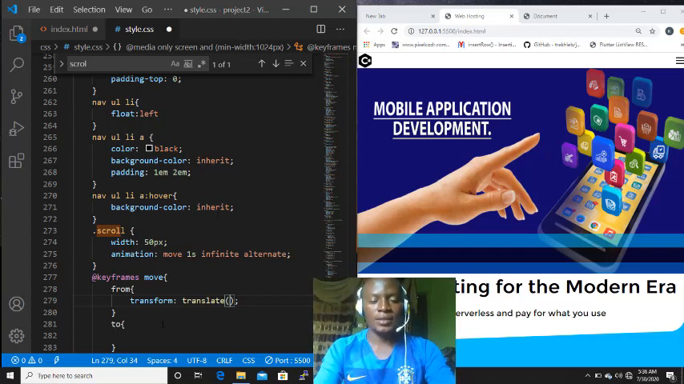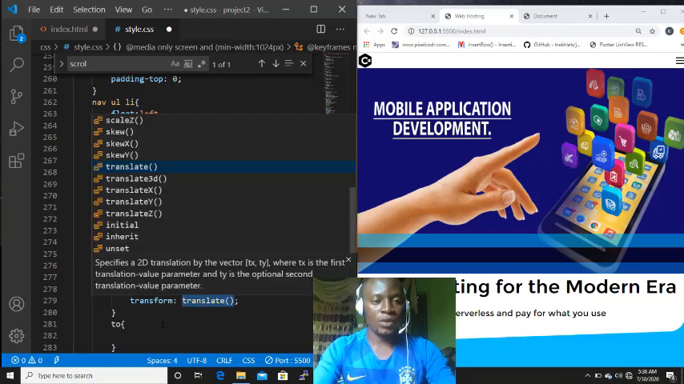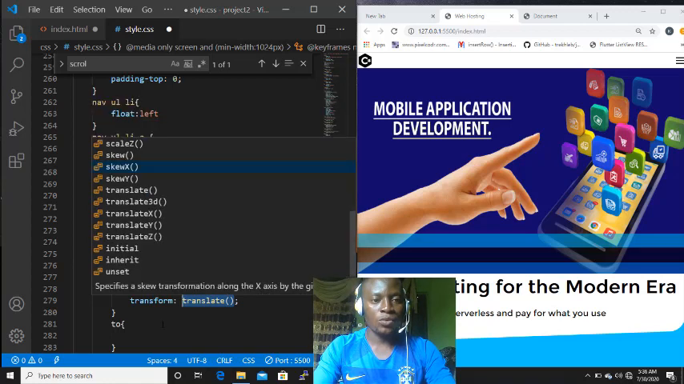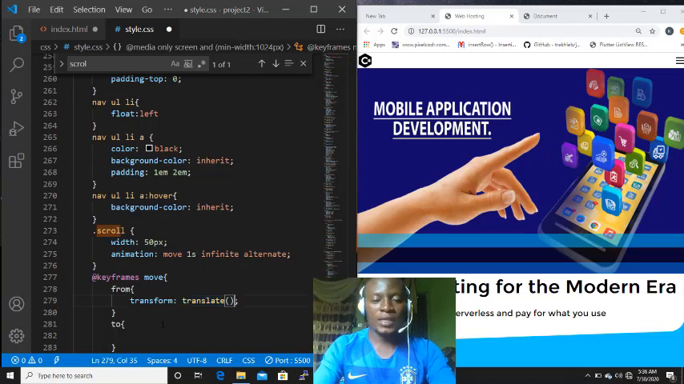Rotate, that's something like this. And what is the third one? The third one is skew. Let us ask CSS by hitting Ctrl plus space bar. So you can see we have skew, we have scale, we have translate, and we have rotate. But what we are using now is translate. We want to start moving.